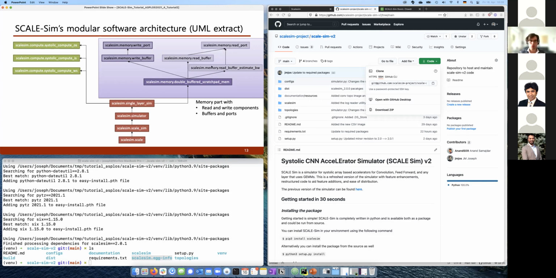Then we have those two modes that Anand already talked about at the beginning. One which just estimates the bandwidth, and one which is the detailed simulation. So these are the basic components of ScaleSim's architecture. If we want to change our double buffered memory as we intend, we will have to go into this double buffered scratchpad memory class to change our memory hierarchy. And I will show this later in this tutorial.